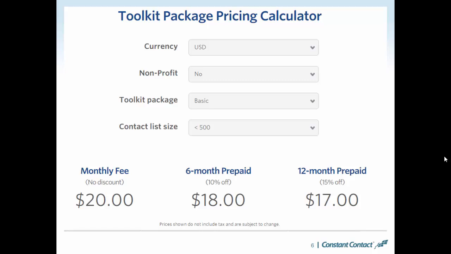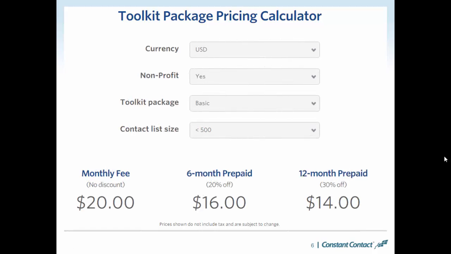You can also receive a discount if you prepay. For 6 months is 10%, and then 12 months is 15%. So also FYI, nonprofits do get a bigger discount. So notice that if I switch it to a nonprofit, they actually get a 20% or a 30% discount. So 12 months at $14 for nonprofits is awesome.